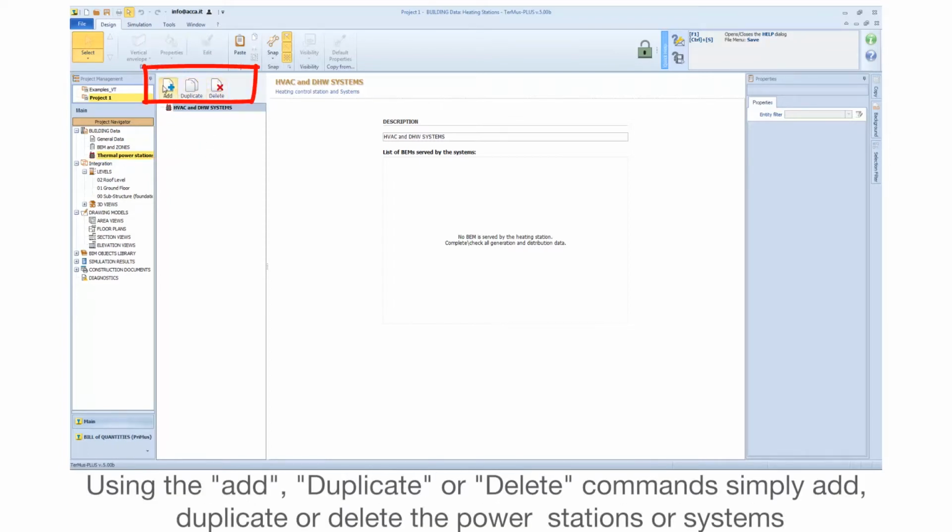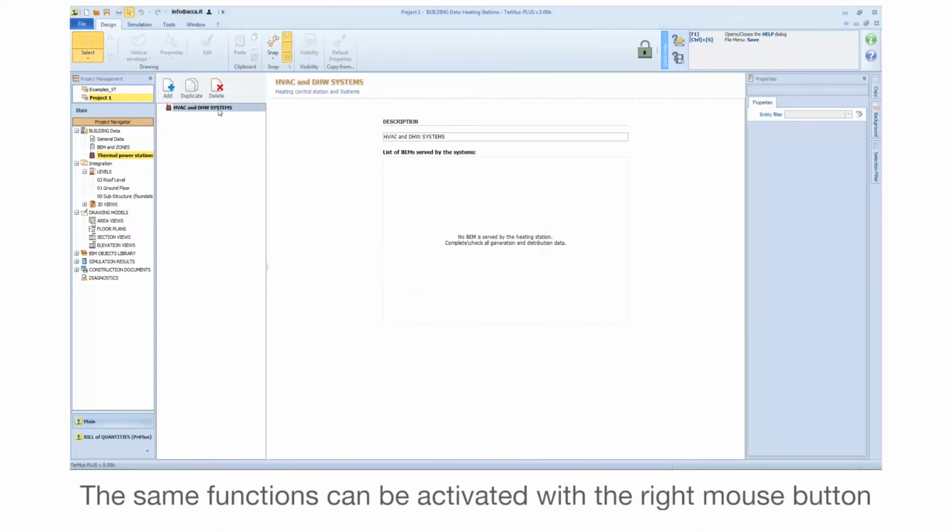Using the Add, Duplicate or Delete commands, simply add, duplicate or delete the power stations or systems. The same functions can be activated with the right mouse button.